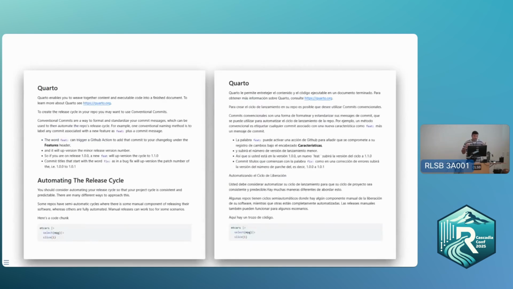So pretty easy. The result here is that I have one document that's in English on the left and then another one that automatically output to Spanish on the right. And you can see down here the code chunks remain in English, which is really great. They can still output their code seamlessly without any issue.